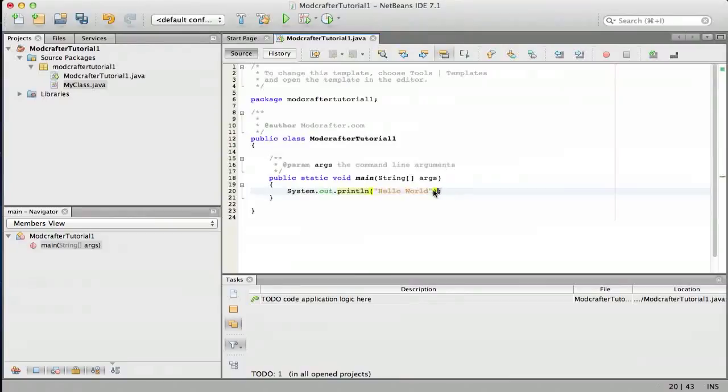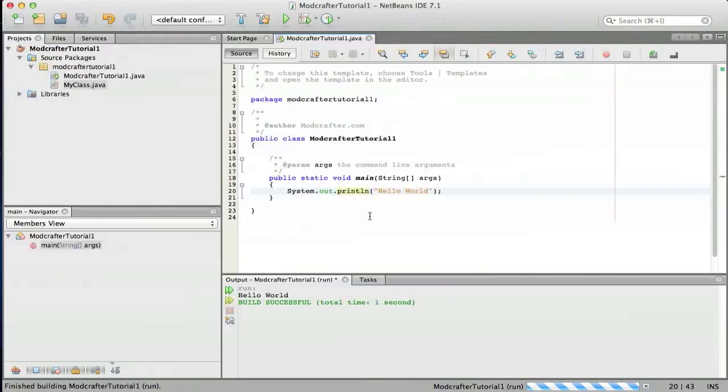Every line that you write will end with a semicolon. So let's go ahead and run this and see what happens. To do that, what I'm going to do is hit the little green arrow button, run my main project, and we'll see down here in the console output, we have hello world, and our build was successful and no errors, which is awesome. So now, once you've done that, you have completed your very first Java program, and this concludes this tutorial.